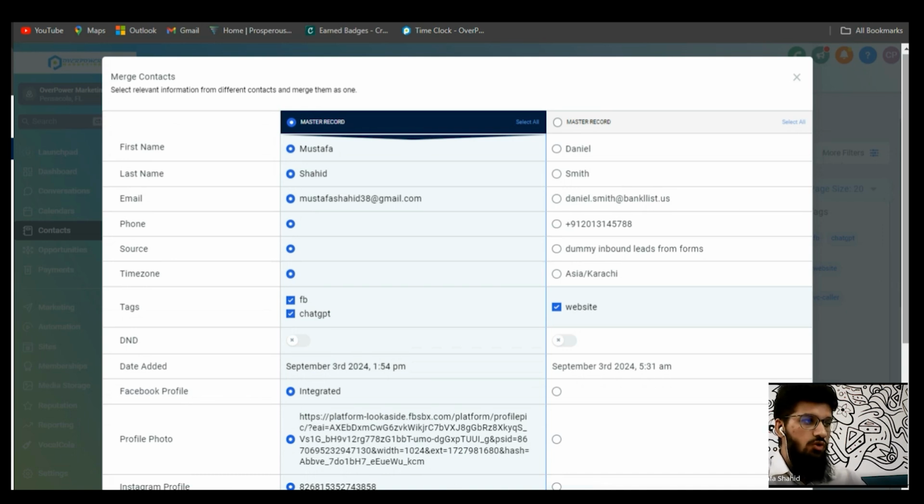For example, if I want to keep the first name of Mustafa but have the last name as Smith, or if the Mustafa Shahid account does not contain a phone number, I can choose Daniel Smith's phone number. When I merge them together, it will show Mustafa Shahid as the first name and last name. The email would be Mustafa Shahid 38 at gmail.com. And the phone number would be that of Daniel Smith, which is +91 201 314 5788. In this way, we'll be able to merge multiple contacts.